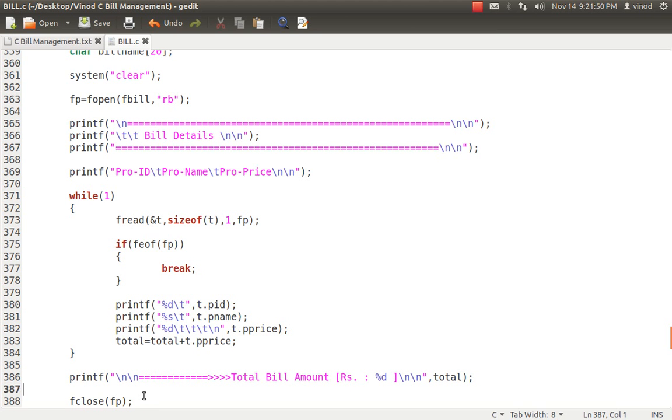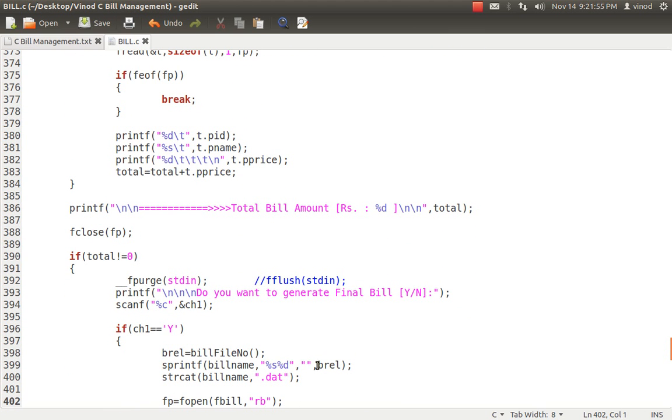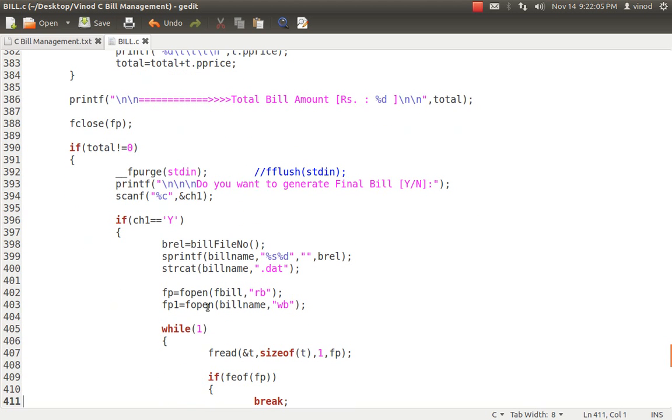Okay, once I have closed it, I have to ask him, do you want to continue, I mean you want to generate the final bill. So I've asked him here, if total not equal to 0, if total is 0 then it is not required. Total not equal to 0, then this message is shown. If ch equal to 1, that is if he says yes, I want to generate the final bill, then I want to generate a file. That is, if you can see, 1.dat, 2.dat files are generated, that is a bill file.